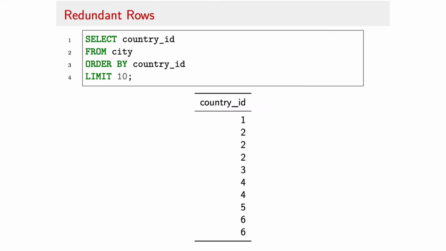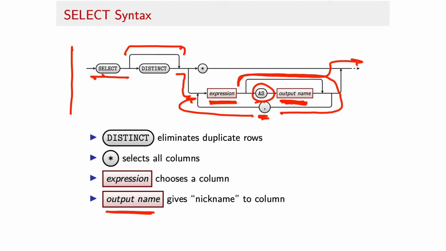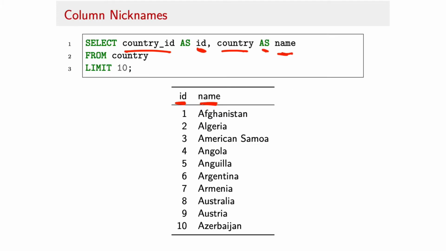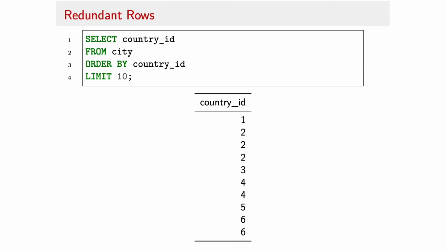We also saw that in the railroad diagram we had this distinct keyword, and the idea there is that it's going to eliminate duplicate rows from the result set. Of course, in the schema for the database table, we're always going to have primary keys that are not ever going to have duplicates and that kind of thing. But if we're running a query that doesn't involve selecting things by primary key, or even sometimes if we do, we might end up with multiple copies of the same values showing up in the result set. So that distinct keyword is a help there.